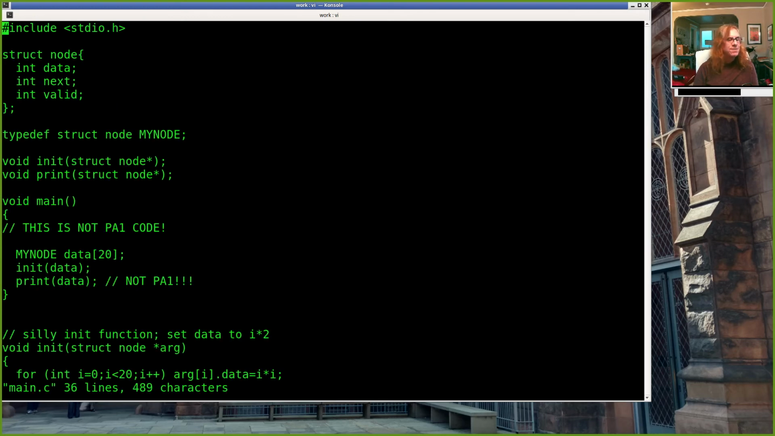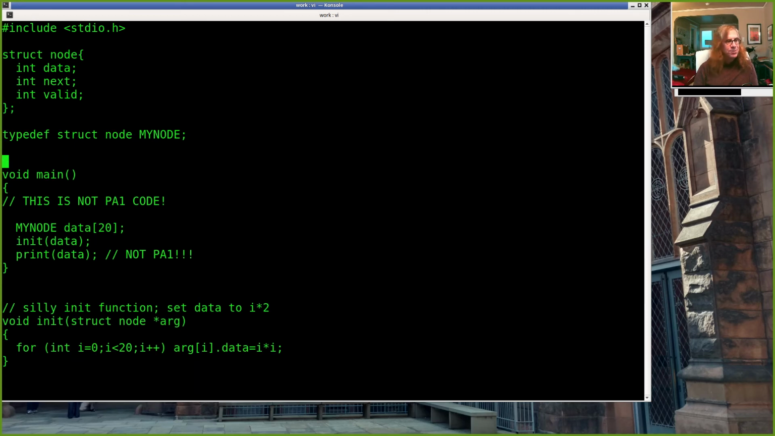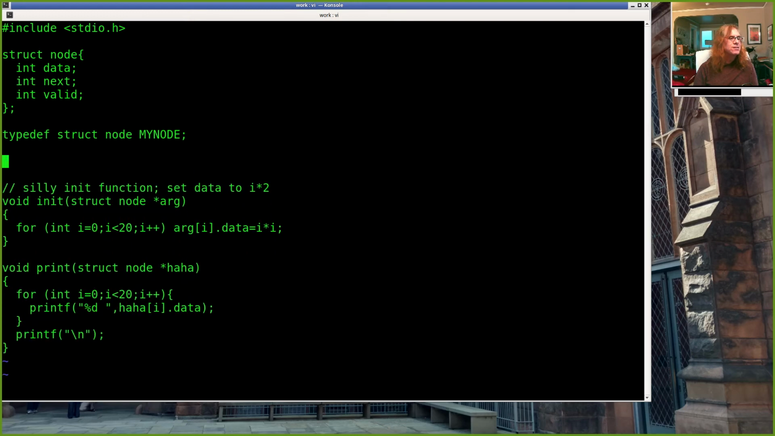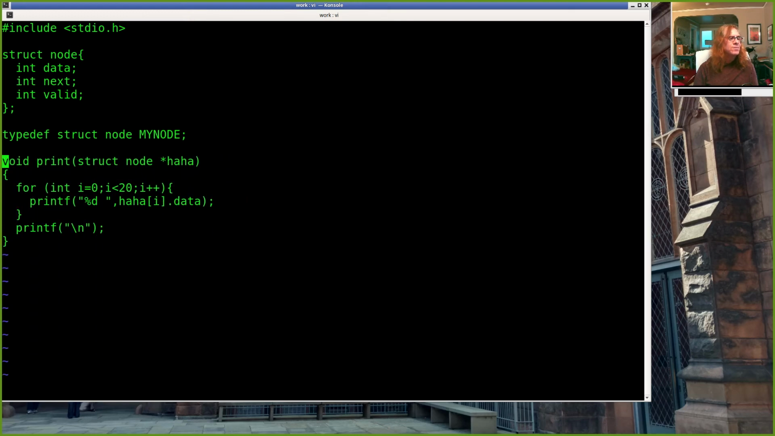Here's my main function. Well, I'll come back to main in a minute. Here's my print function. So print doesn't need any of these prototypes. It doesn't need main. It doesn't need init. There's print. Let's see, I have main.h, main.c, node.h, node.c. Yeah, that's perfect.